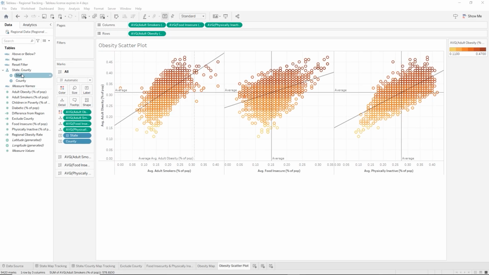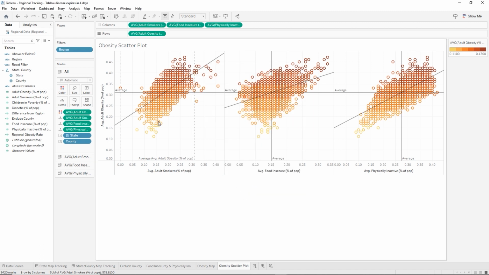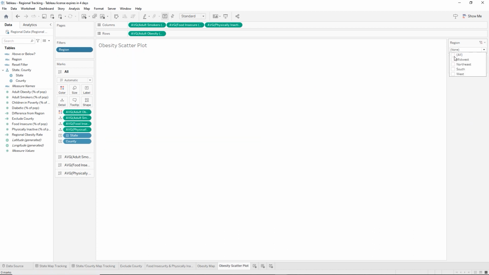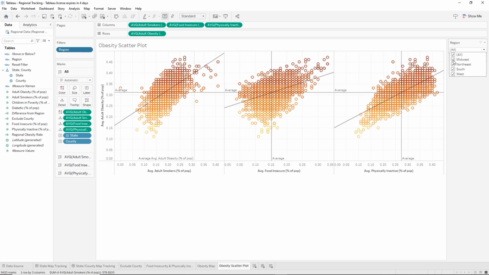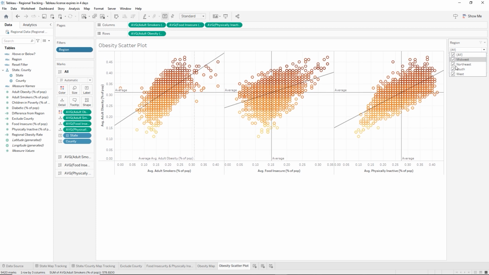And so let's add region to filters just to finish this one up. And we're going to use all. And then go ahead and show the filter and make it a multiple value drop down. So this way, the users can select whatever region they want to focus on, and this updates. So I'm going to put it back on all.